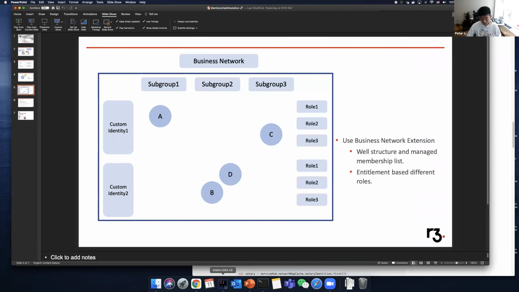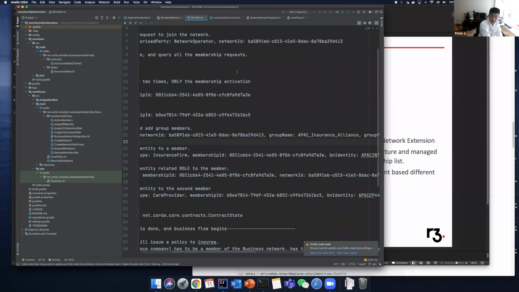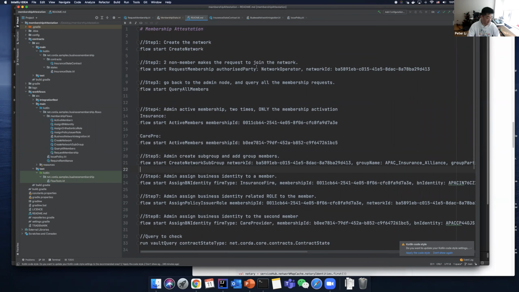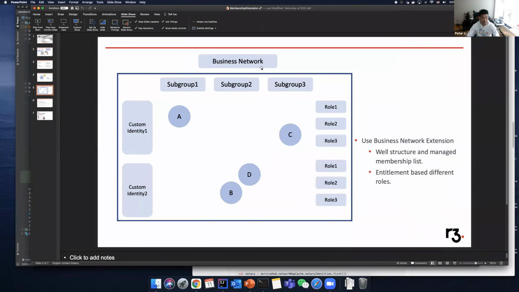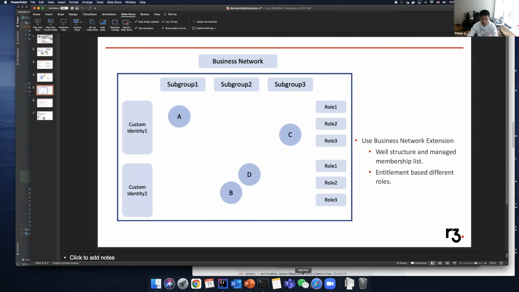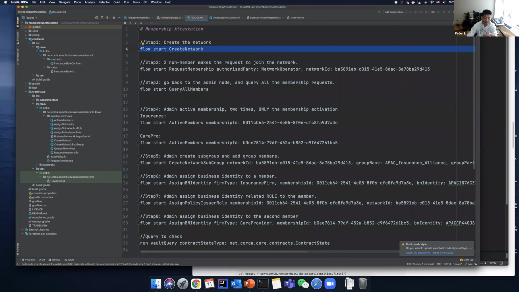Okay, so let's begin. I'm going to go through the different steps with the Corda app to give you a better understanding of what you will need to do to really utilize the business network feature in your Corda app. First thing first, you need to create a network. If we go back to the diagrams, you will see that the business network does not come out of nowhere. Someone needs to create it, and that person will automatically become the network governor with business network admin power. In our demo, whoever runs this command in their terminal will become the governor of the network, and the first admin of the network.